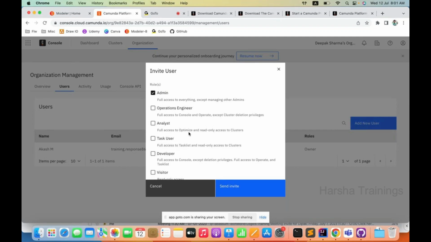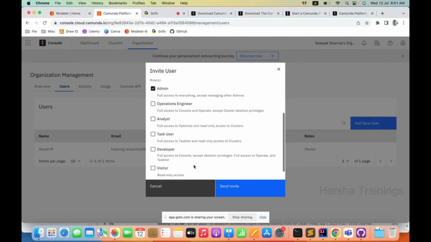We'll go into what optimize is, but I think with the previous sessions, you are able to understand that optimize is for reporting and dashboards. So that's where we have an analyst role. If somebody wants to work as a business user, then what is the task list? We already know where we can see and view the tasks for the deployed processes based on their role and access. So you can give the task user access for that. Developer will have full access to the console, except again deletion privileges. So all these things are mentioned here.